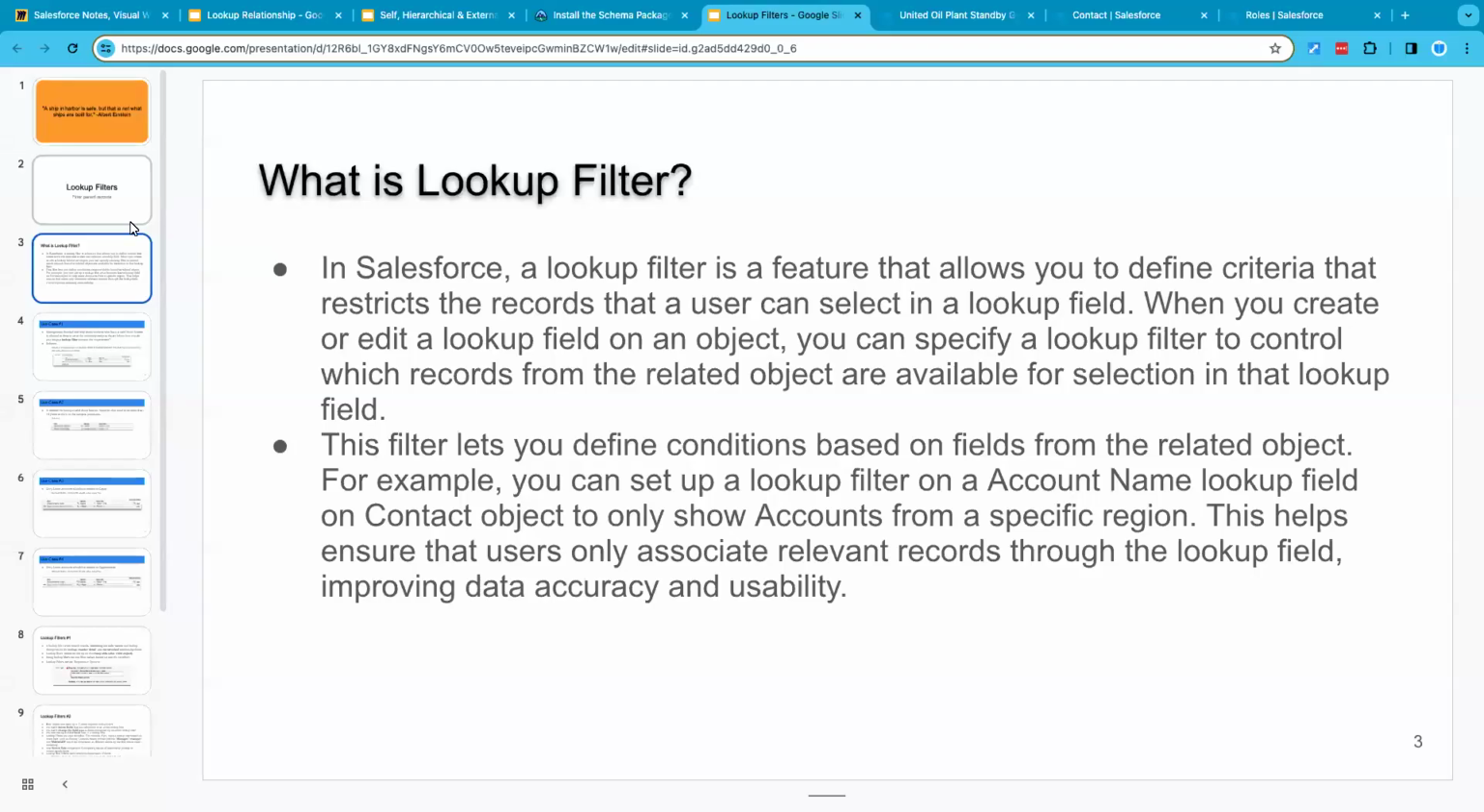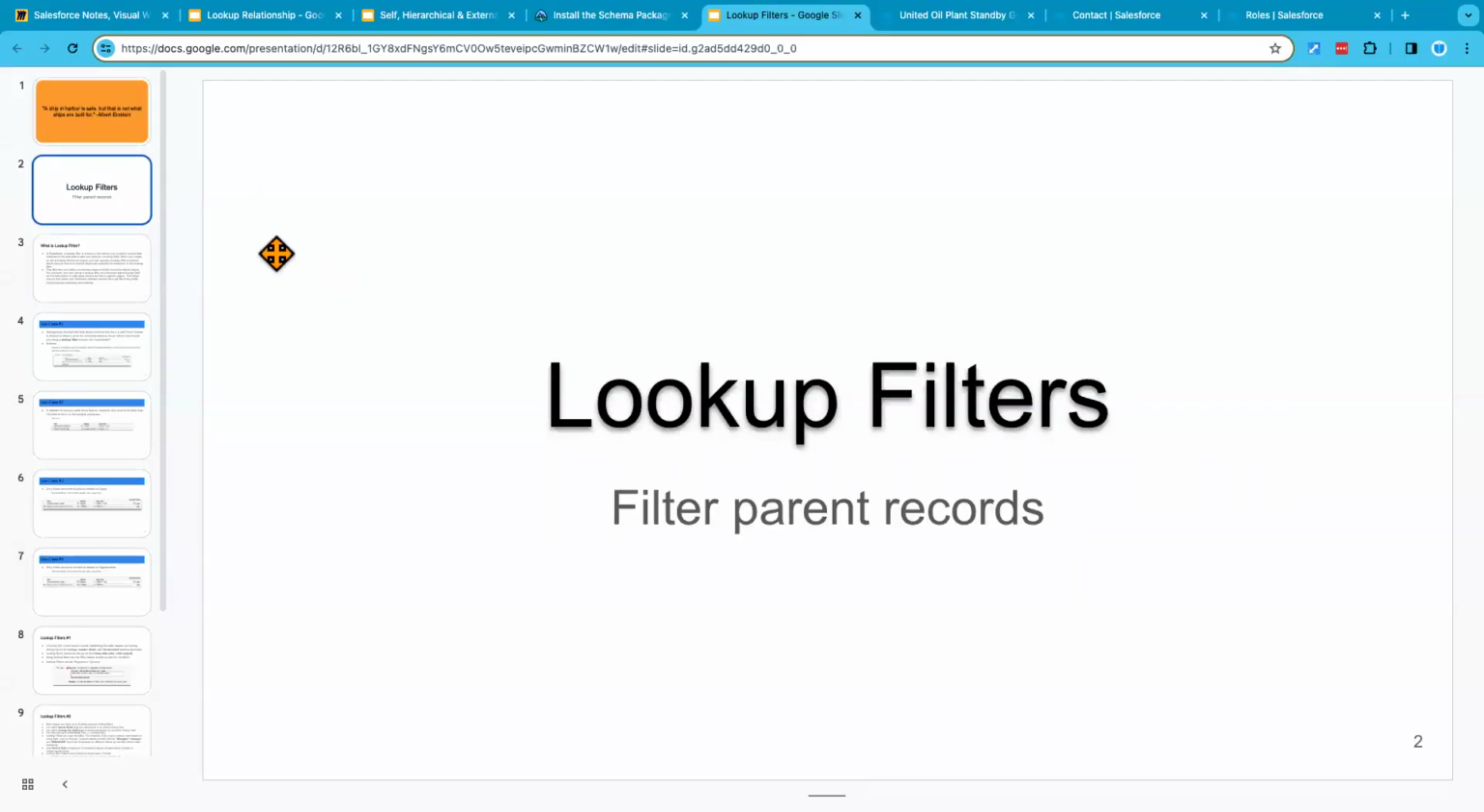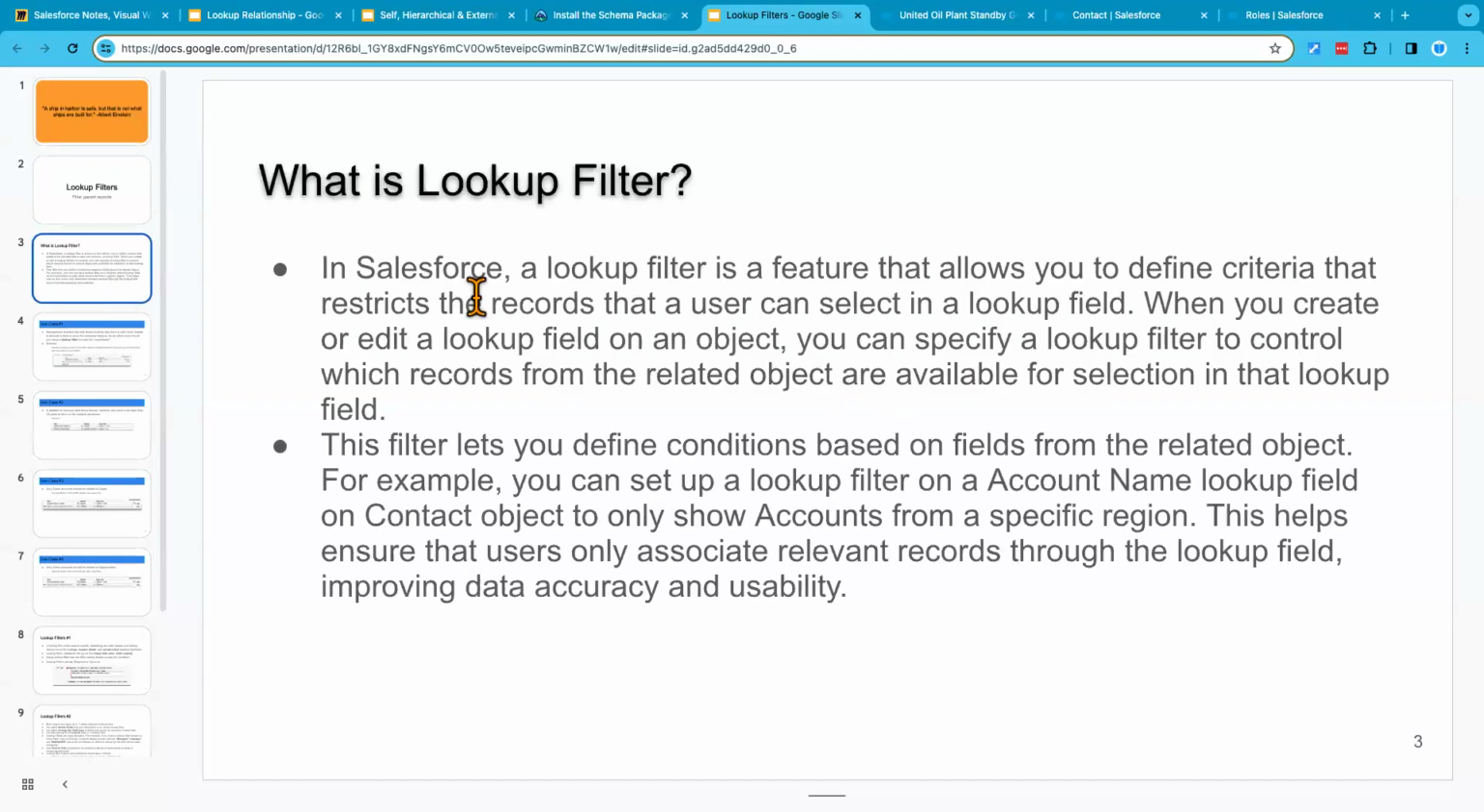So we will be talking about lookup filters in this session. What lookup filters do in Salesforce is that it allows you to relate specific records to each other. For example, we have this account name lookup field on the contact object, and using a specific filter, we can ensure that only specific accounts are related to contacts.